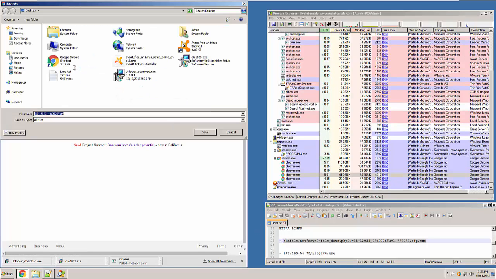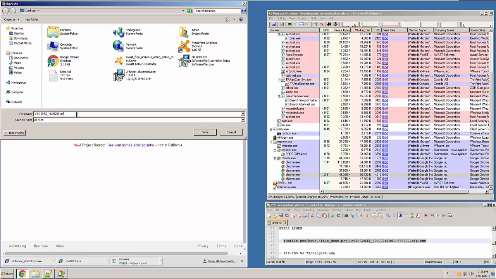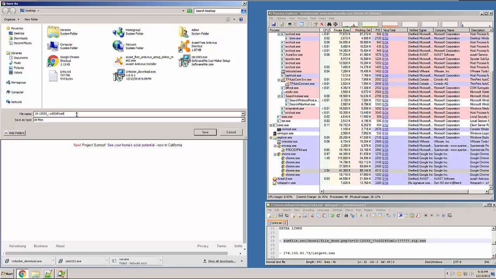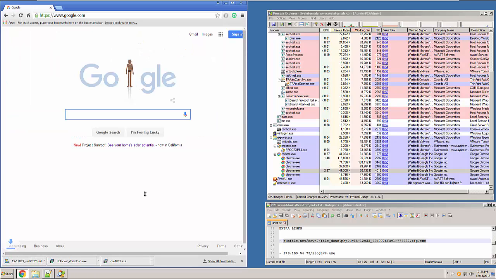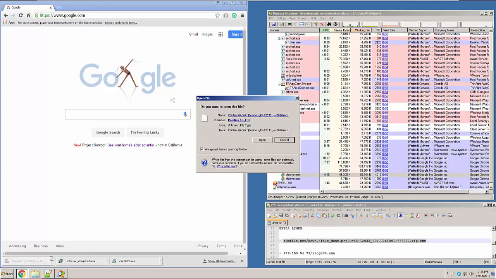This link looks really interesting. What is this? 15/1/2033 underscore U0026 YUM exclamation point? Or is that an L? That's an L. Oh, okay. It looks like it's an update or something.